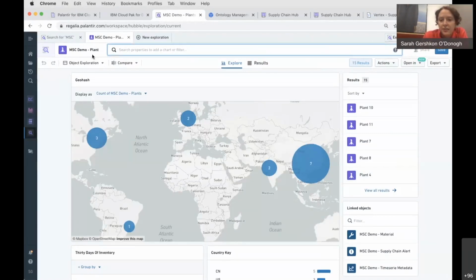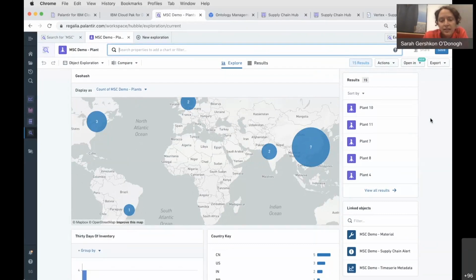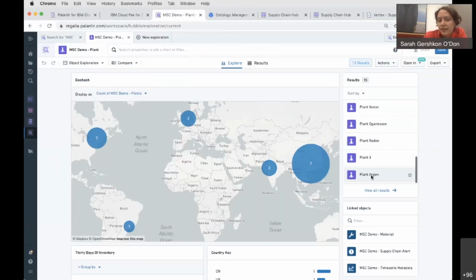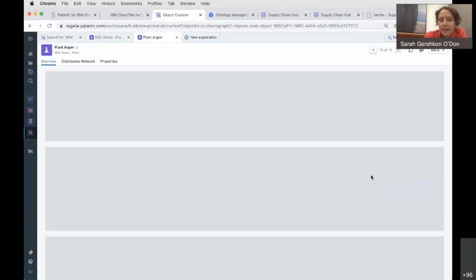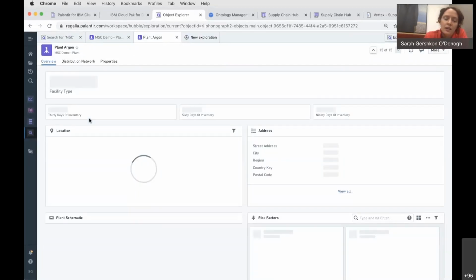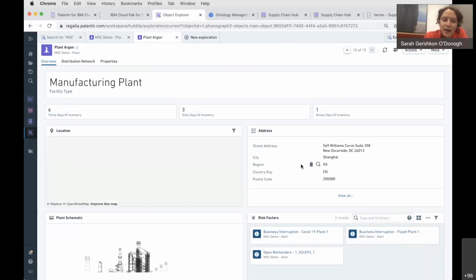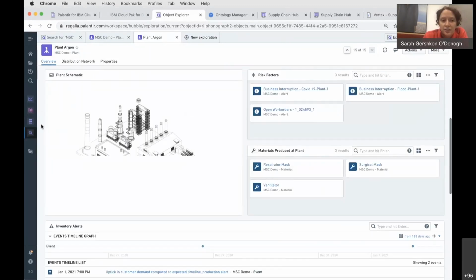And in this case, I've clicked on the plant object, and you can see it gives us some overview and drill down into all of our plants. We can also look at a specific plant. So in this case, the argon one. And this gives you an object 360, pulling together structured data like the address, analytical data like days of inventory, and unstructured data like maybe schematics in this case.